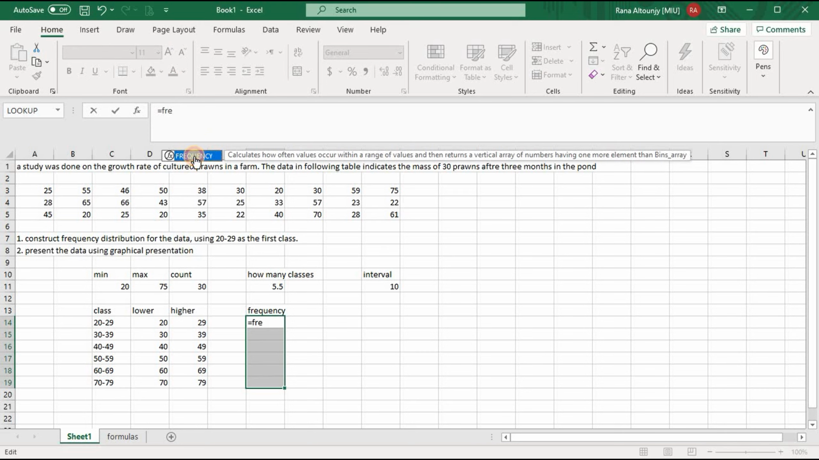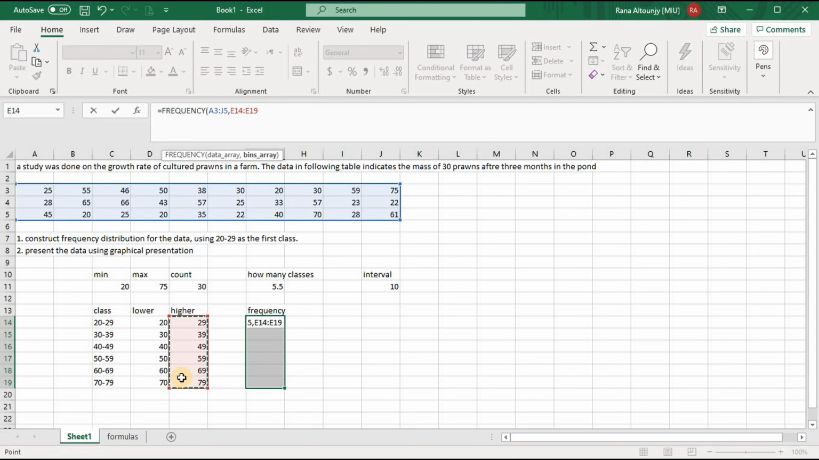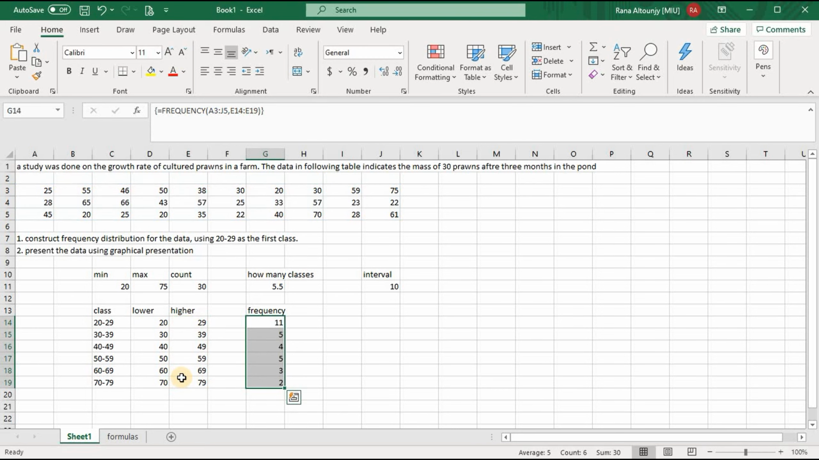Then you don't click Enter. You put Control, Shift, Enter together. Then you will see how Excel calculated the frequency of values in each class. This session has finished. In the second session, we're going to learn how to draw the histogram, the pie chart, and the polygon. See you in the coming session.